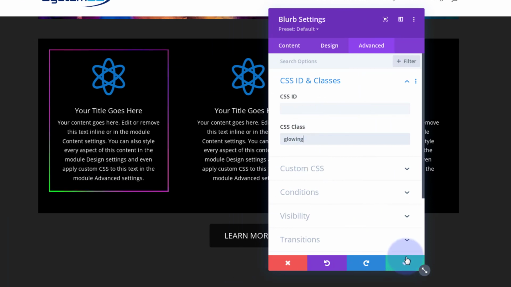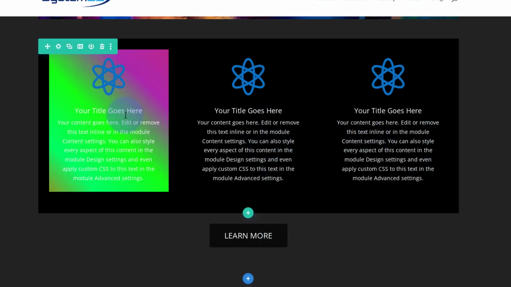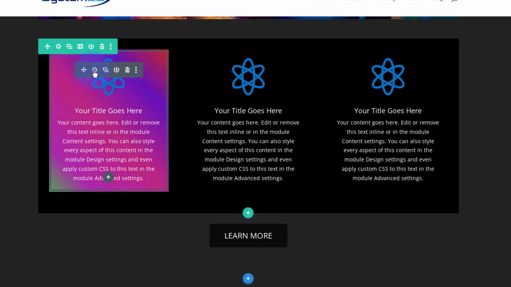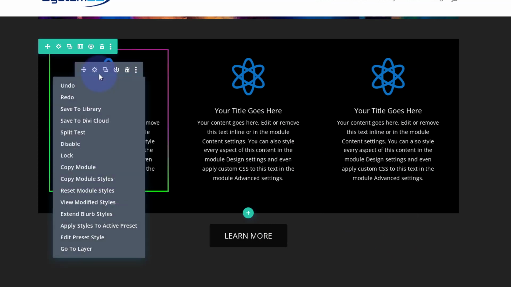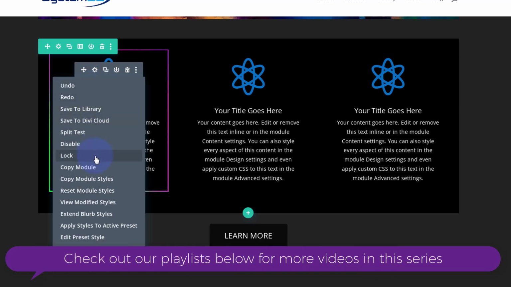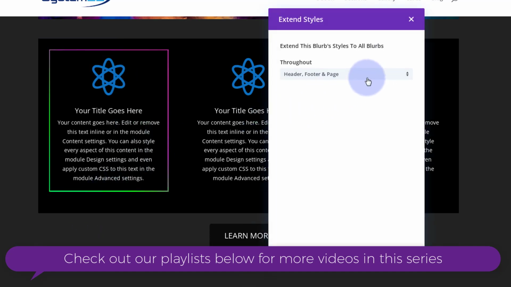And of course you can apply that to just about anything. If I was to apply it to these other two in this row, they'll have the same borders too. So if I just right click on this module, and as we're in the back end, it's sort of spilling through there a little bit as I hover over it, but that won't happen on the front end. Extend blurb styles. Let's extend to this row.